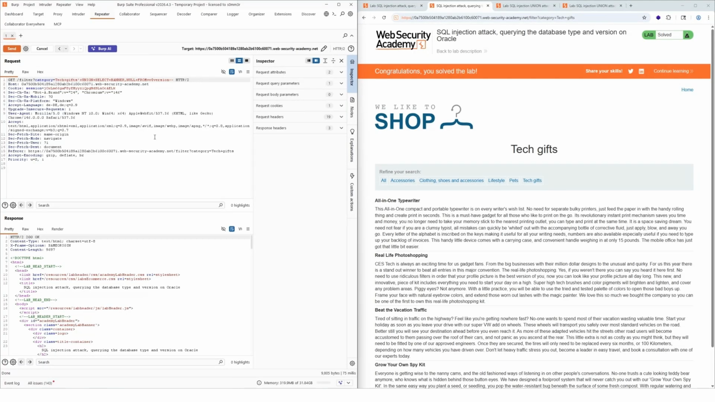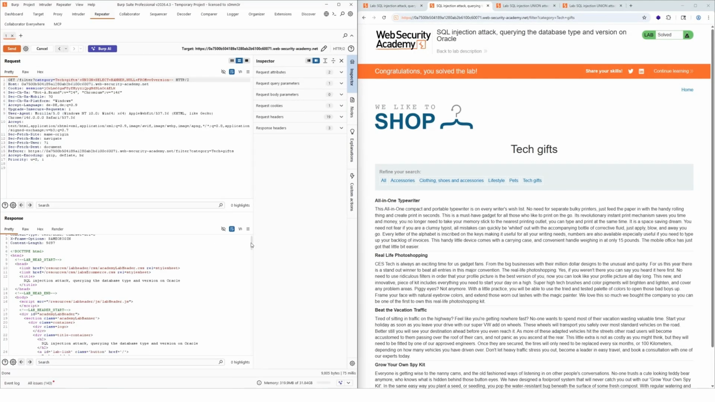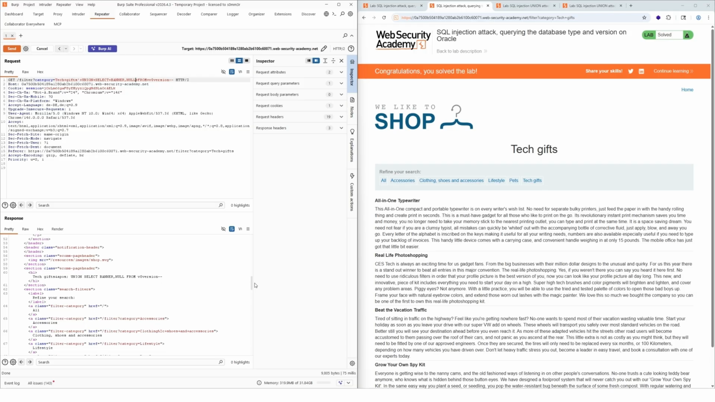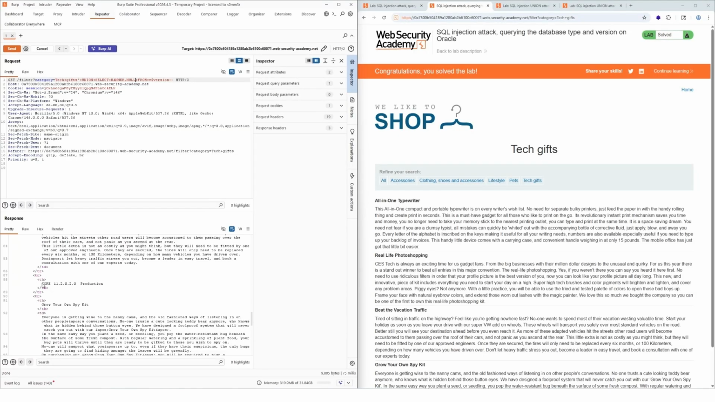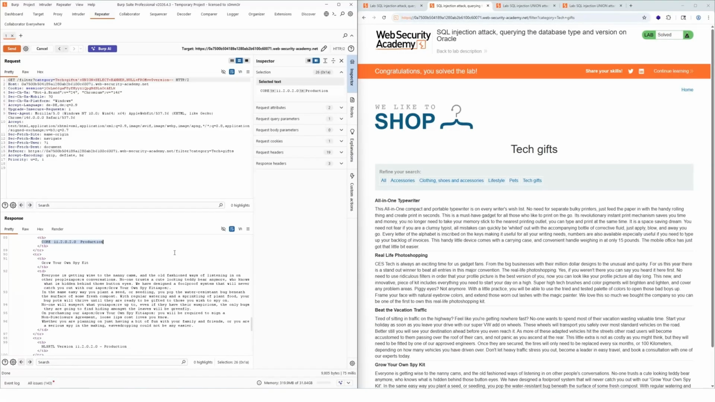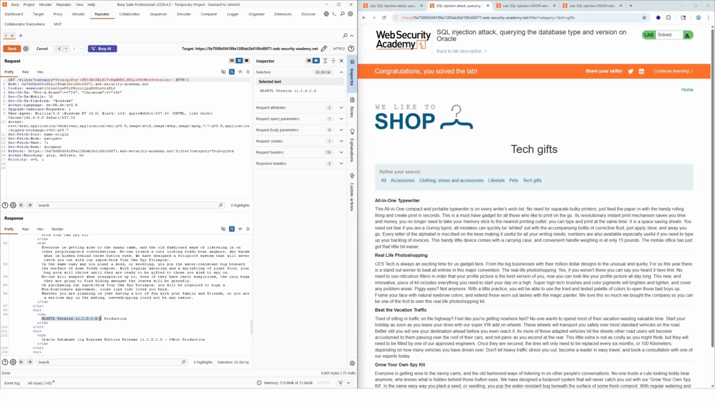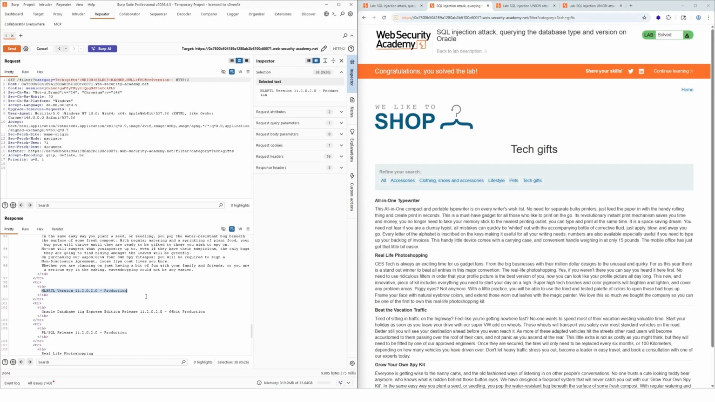Scrolling down in the Response tab, we find the version string. With that, the lab has been solved successfully.